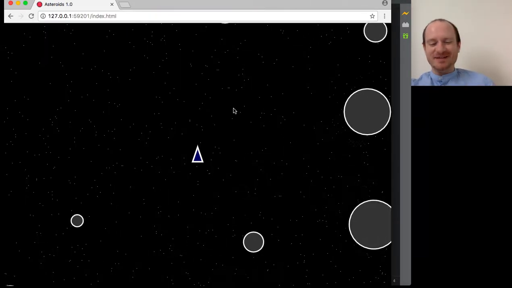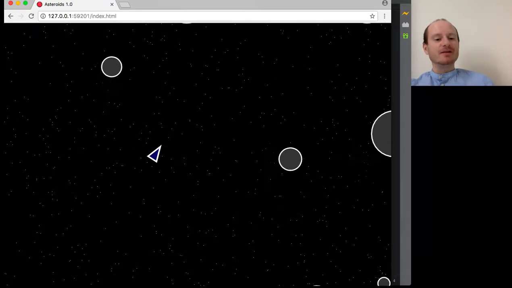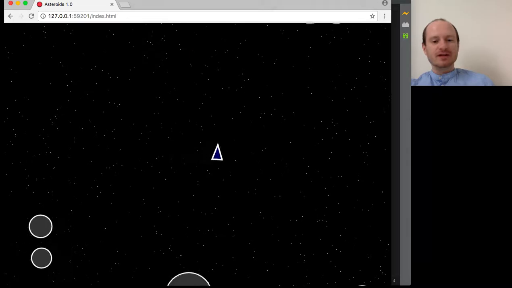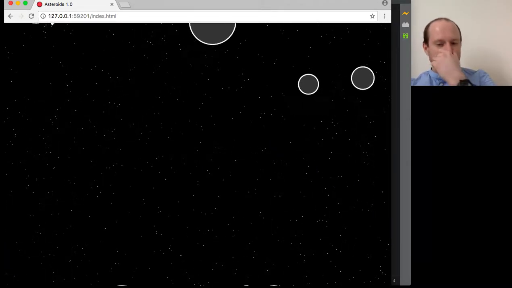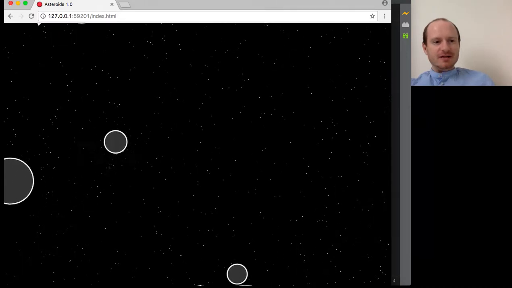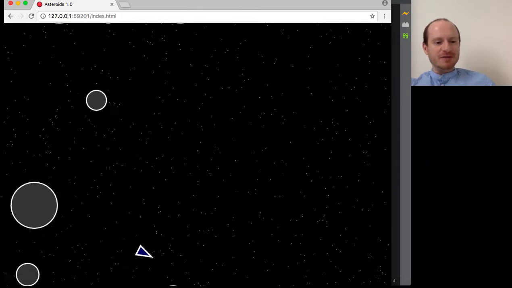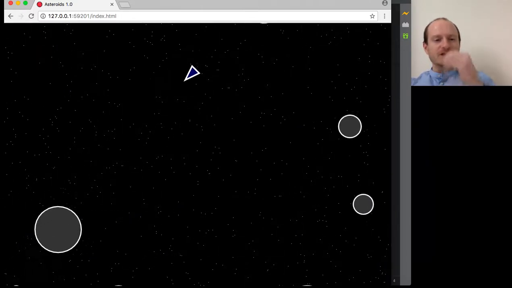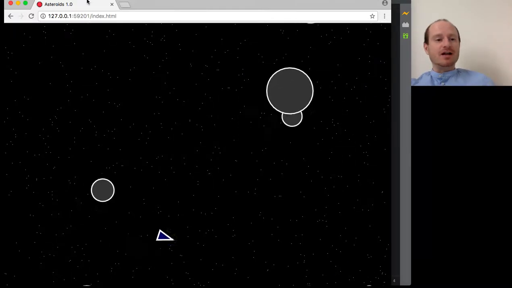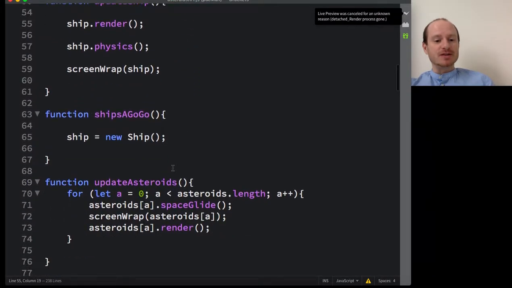Okay, right, here we go. So we can rotate our ship, and look at that, my beautiful mathematics. Oh, wait a minute, it was kind of working. Screen wrapping. Screen wrapping is interesting. Okay, what seems to be happening is I'm pressing thrust and the ship was moving backwards.